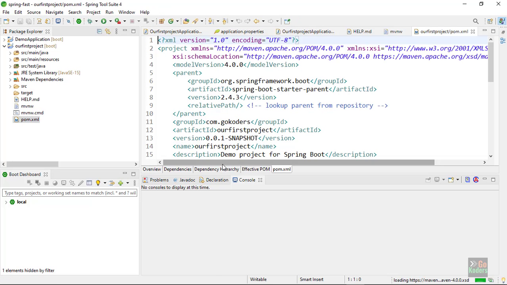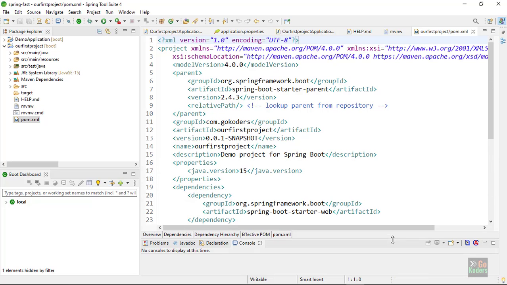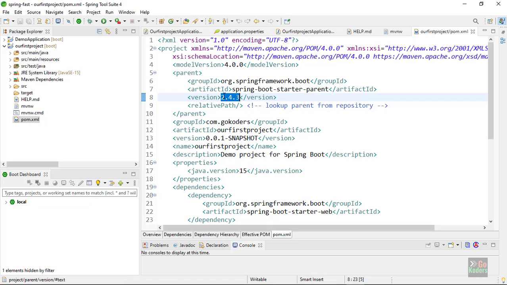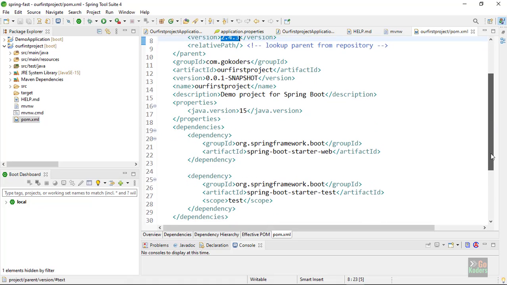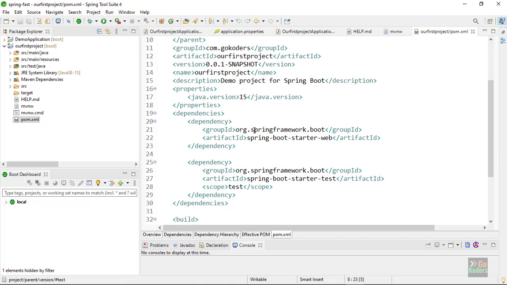Let me just expand this, and here you can see we are using version 2.4.3 of Spring Boot. And if you scroll down further below, you can see the dependencies, Spring Boot Starter Web and Spring Boot Starter Test. We'll be covering a lot about dependencies and Maven in general in later videos. But to mention briefly, you can see a further detailed POM, which is the effective POM.